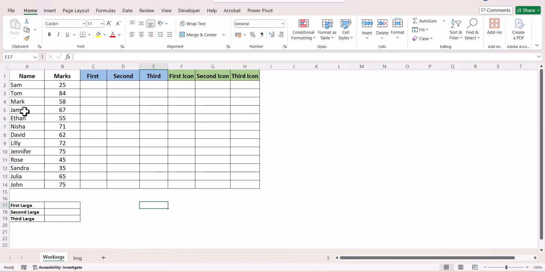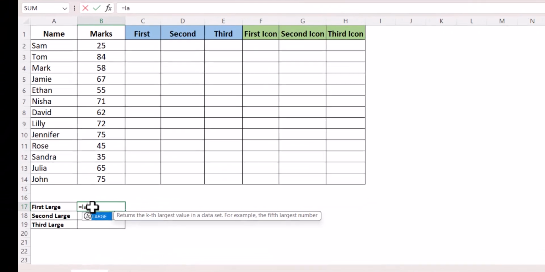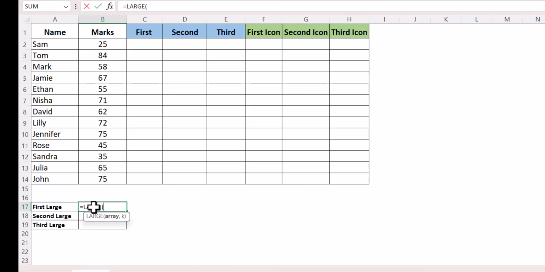So I have the names and I have the marks. I have created these columns and I have put here 3 values: first large, second large, and third large. So first you need to calculate the first large value. So I say large, then I say unique because I want a unique entry.